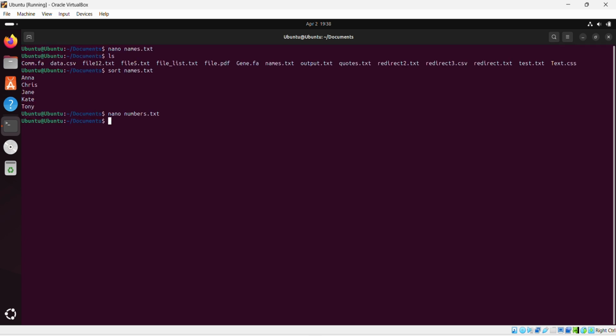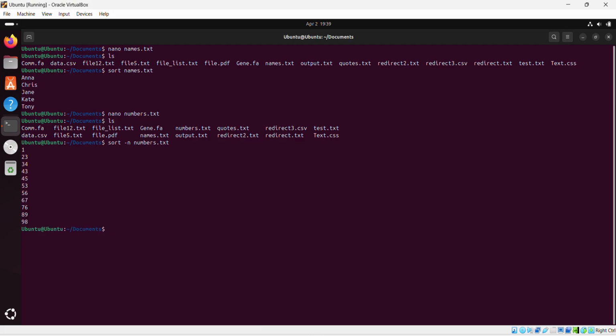Once you are done creating the file, use the ls command to confirm if it exists. Here it is created successfully. Now, let's sort this new file as well. Type the command sort -n numbers.txt and press enter. As you can see, the file is sorted with the numbers listed in ascending order.